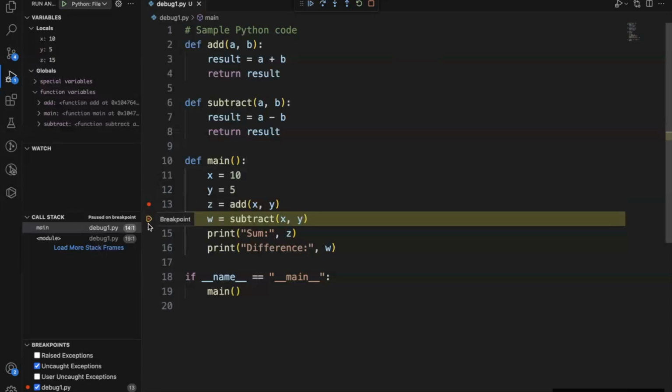Since my second breakpoint is here, this continue button is taking me to the next breakpoint. And now when I go to the next breakpoint, can you see one variable, Z, has been added? I am getting it here. Can you see this Z is equal to 15? The value of Z is showing in the right hand screen in the variable section, Z 15. Fine.